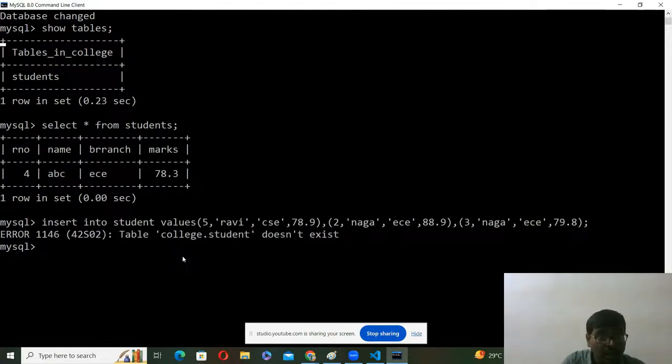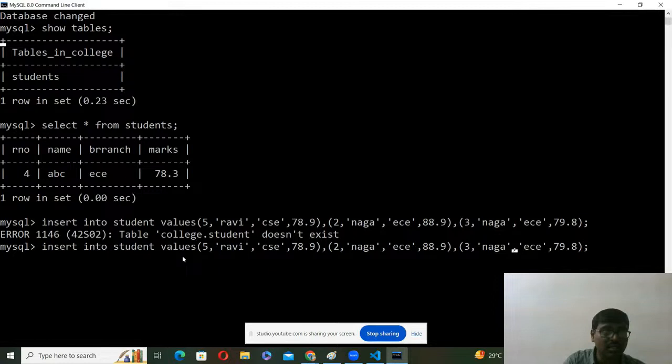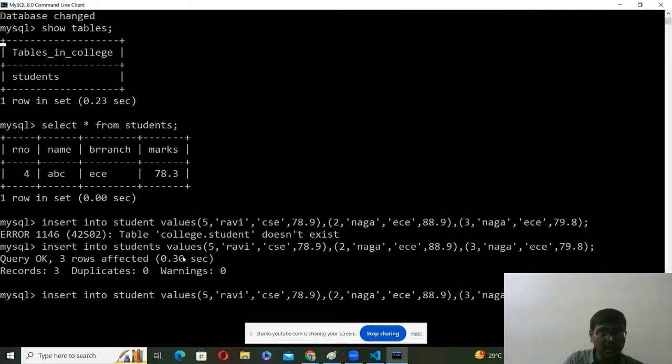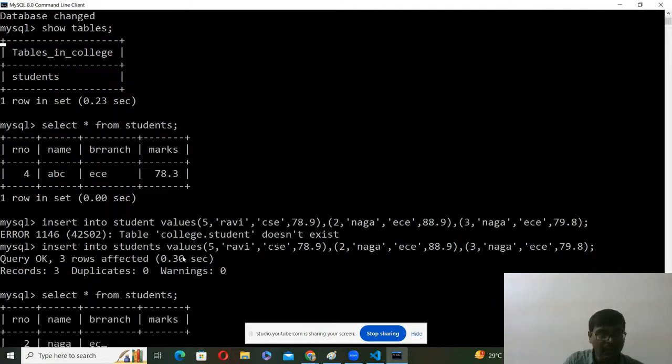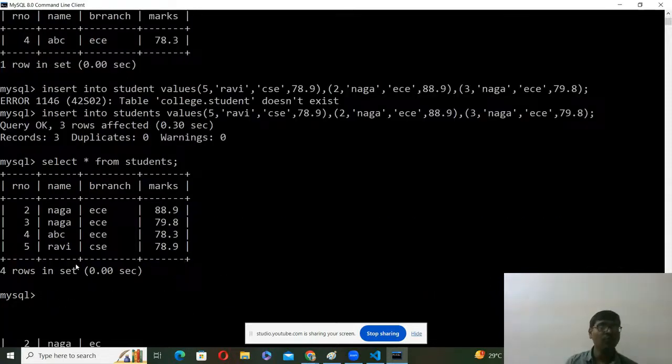Table college student does not exist. Yes, my table name is students. Okay, fine. Three rows are affected. Select star from students. So in total I have 4 rows.